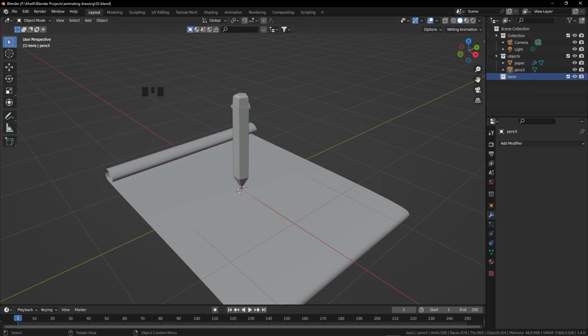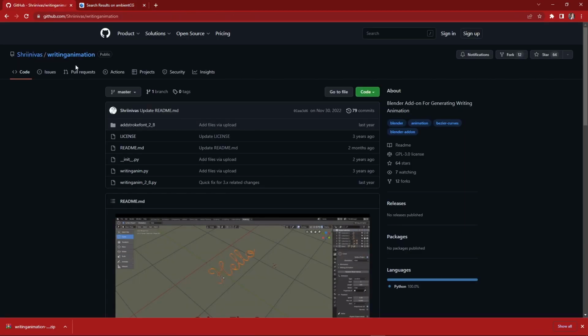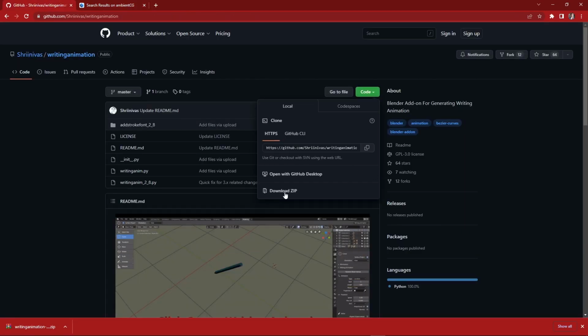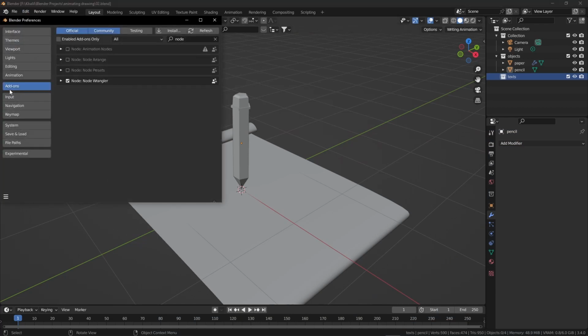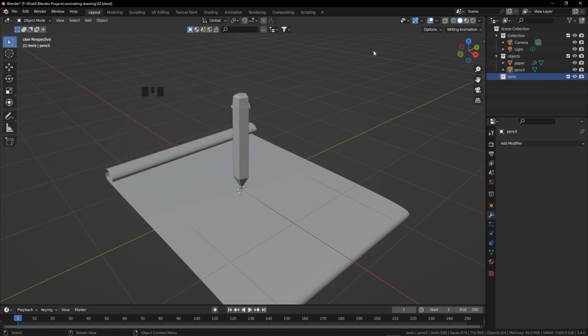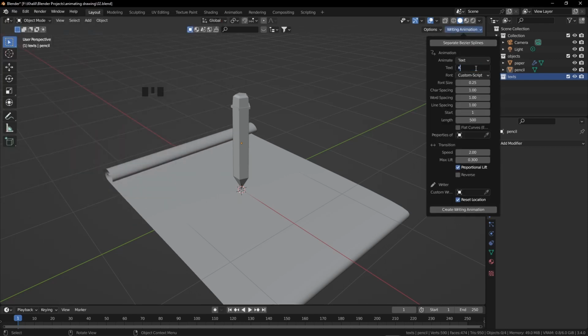Now open up your browser again and you have to download this add-on. I'll give the link. Click on this code drop down menu and download your zip file. Now go to edit, preferences, and now we have to install that add-on. Click on this install button and install it. Now search for the writing animation and check this box. Okay, now close this. After installing the add-on, you'll find this writing animation drop down menu.